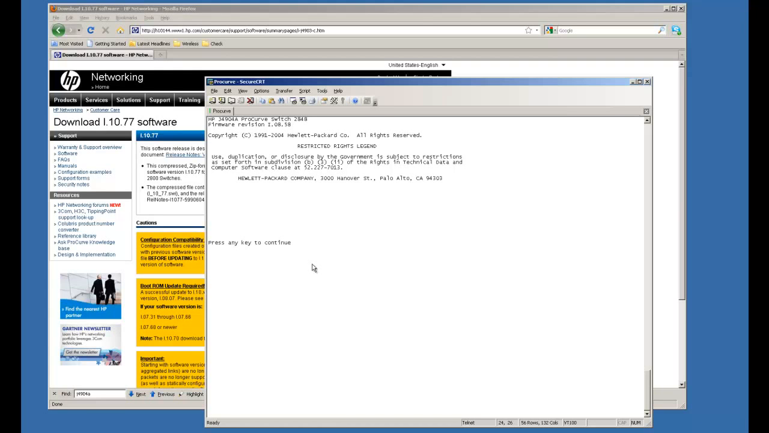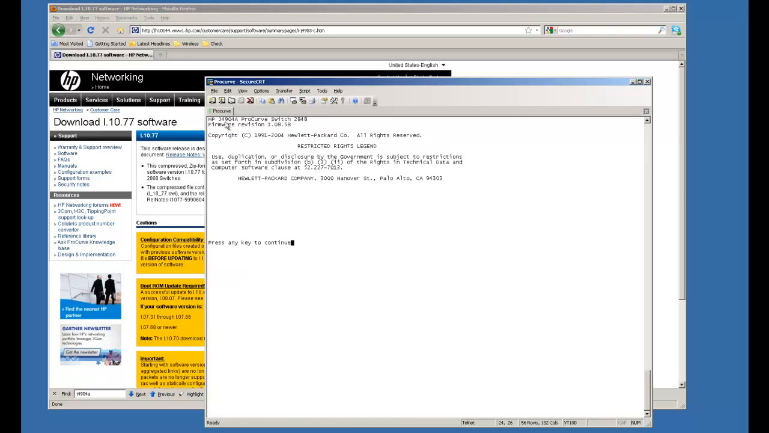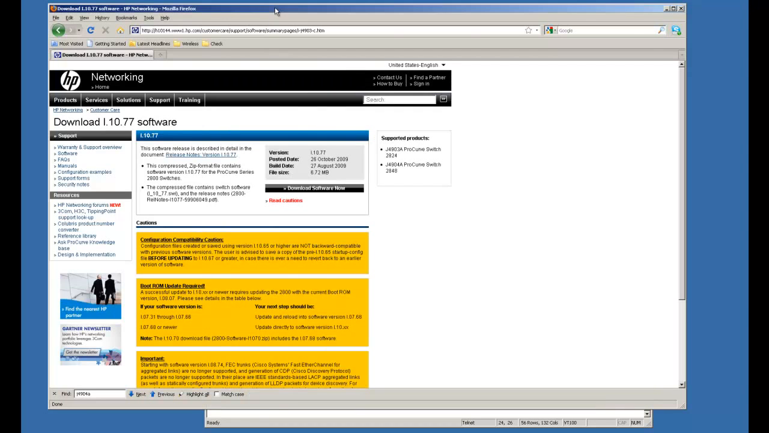Look, its firmware is I.08.58, so I popped out to the HP site and put in my model number. Let me show you. I put in this model number right here, and it came back and gave me this firmware as what I'd be using.